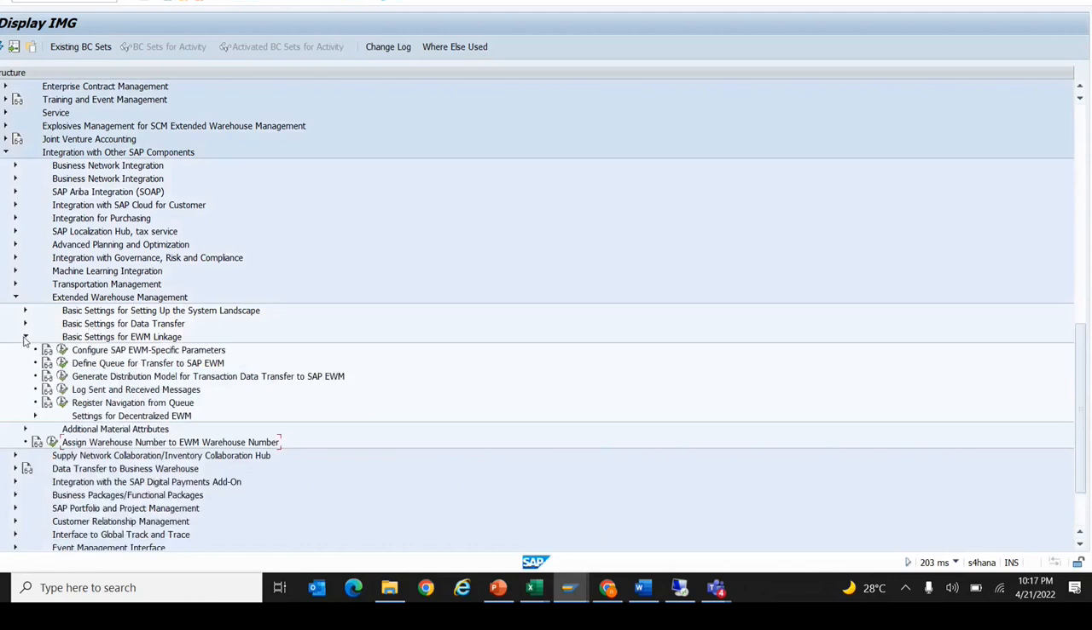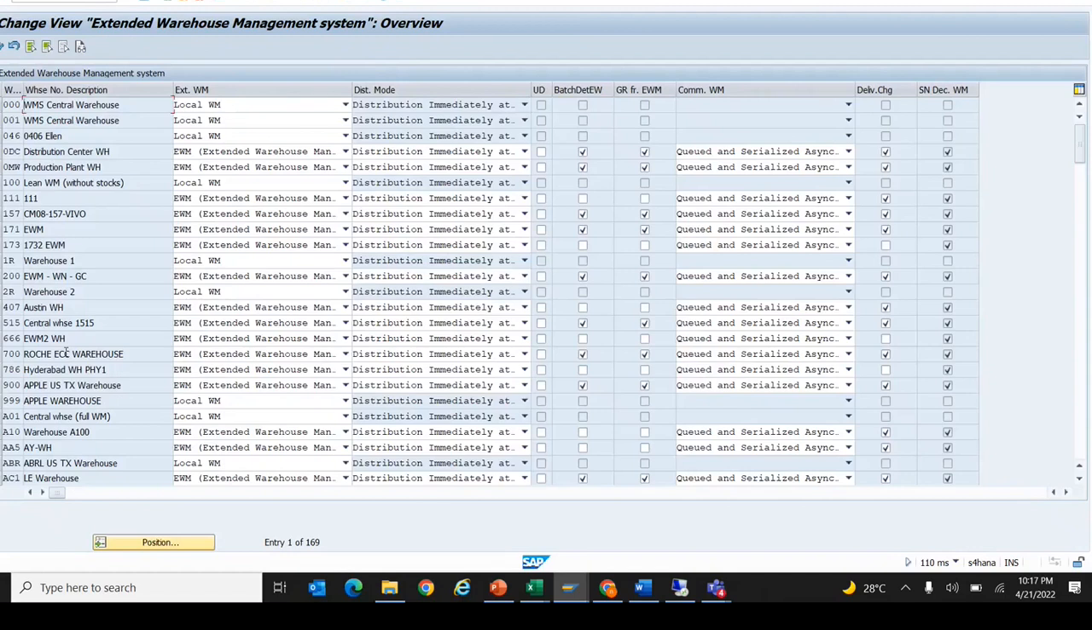that is EWM linkage, and that is the important one from the consulting point of view. So when I open this, configure the SAP specific parameters. First thing I have to do is click on this, and you can see a screen open, the extended warehouse management overview screen. Can anybody just confirm? Yes.